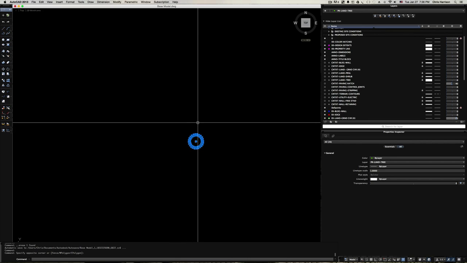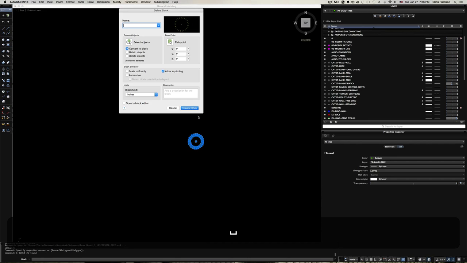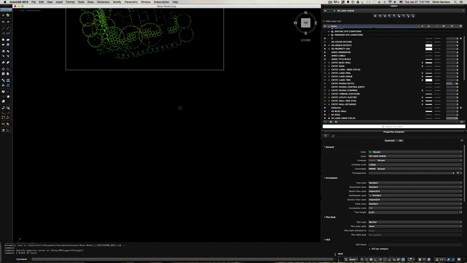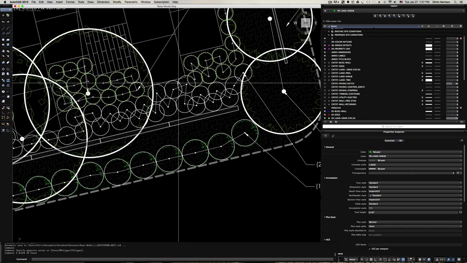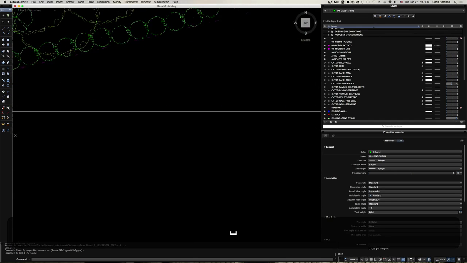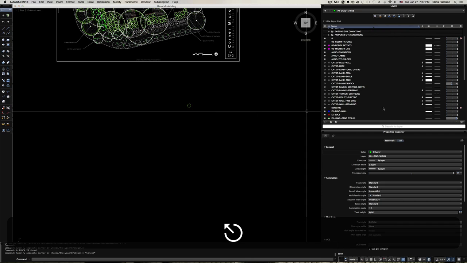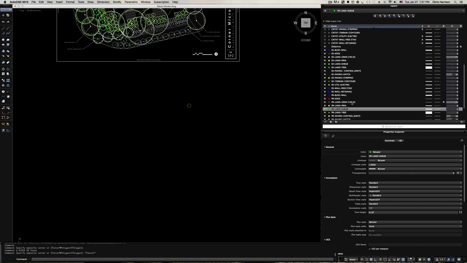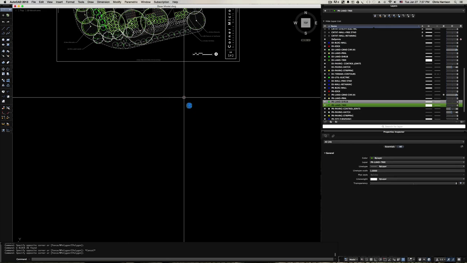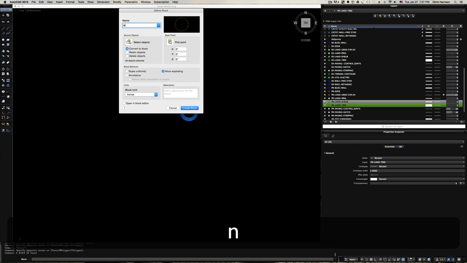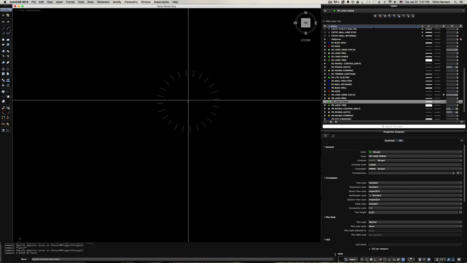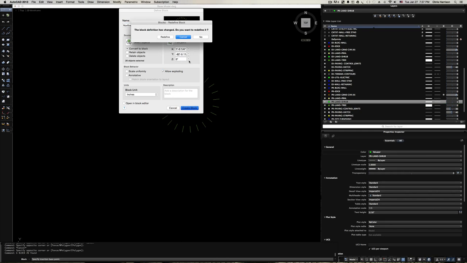Grab this, and block it. I'm not sure what these are yet, actually. Oh, north wind. Okay. Actually, let me make sure I'm on the right layer. Okay, I am. It's fine. It's mixing a little bit, but we'll fix that. Block, and this is going to be my north wind grass, and the midpoint is there. Create block.